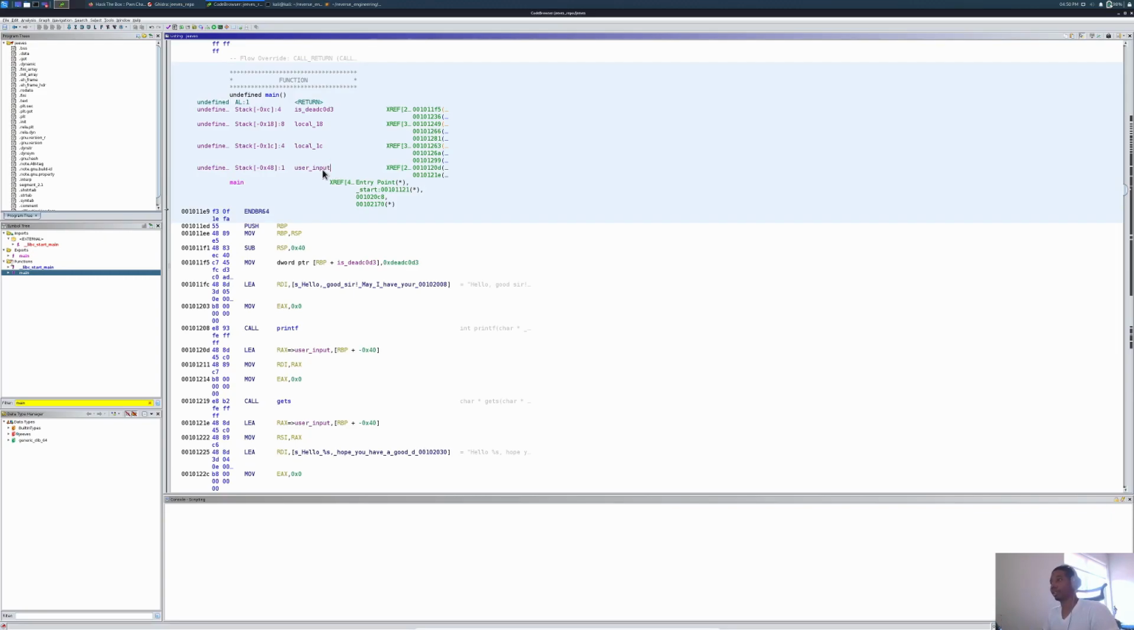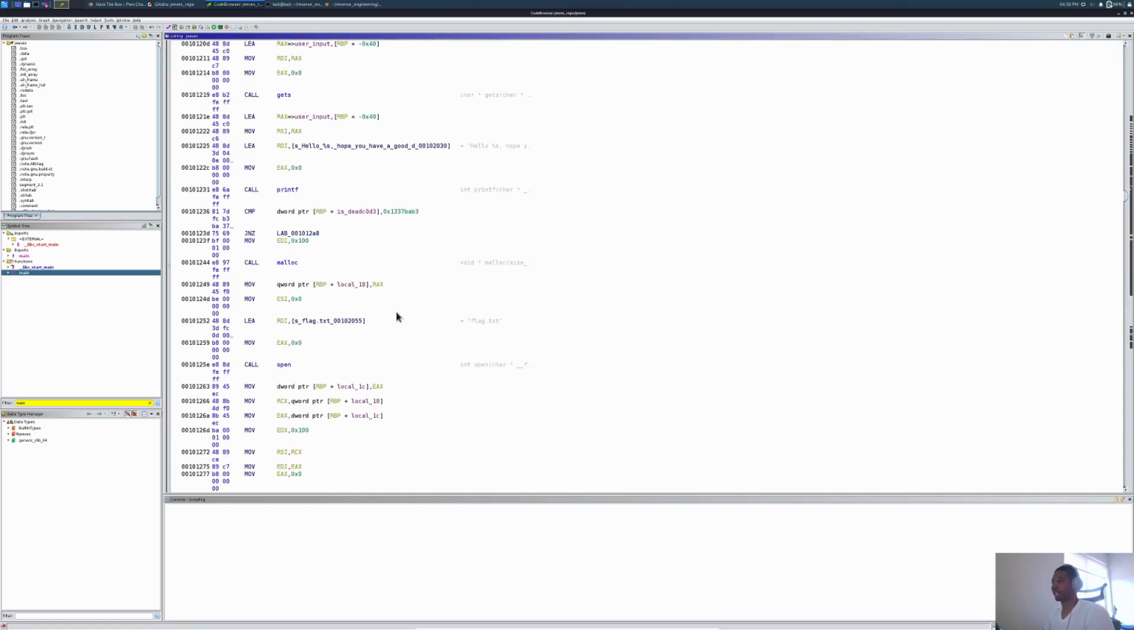We see that the user input is lower on the stack than this isDeadCode variable. So if we overwrite all these other local variables in here, we can then write whatever value we want into the isDeadCode variable. I'll show you a little bit how that works in a second, but let's see exactly what's going on in here.